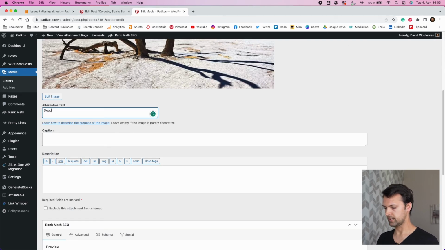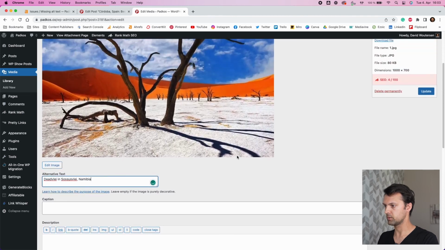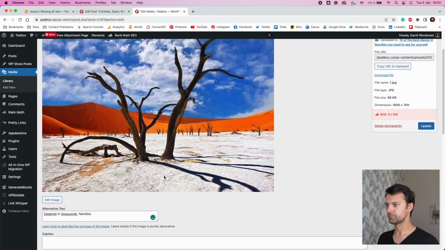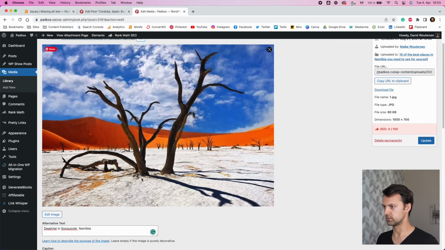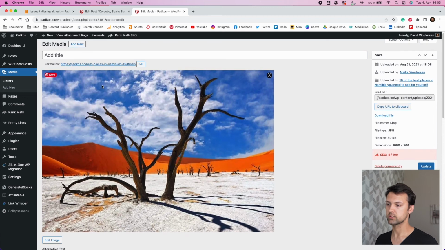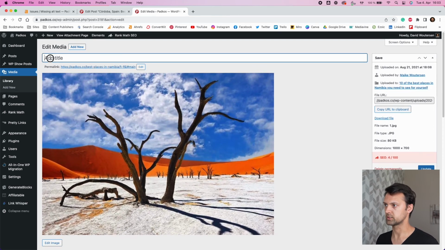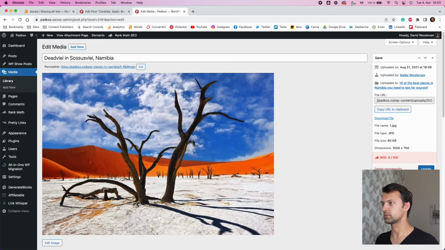This is dead flay in Sossusvlei in Namibia. And that's what this tree is here. So I've described what this image is exactly, and then I can update that. And if we're going to optimize this properly, we can also add a proper title here as well. So dead flay in Sossusvlei, and just go desert like that, and then hit the update button.